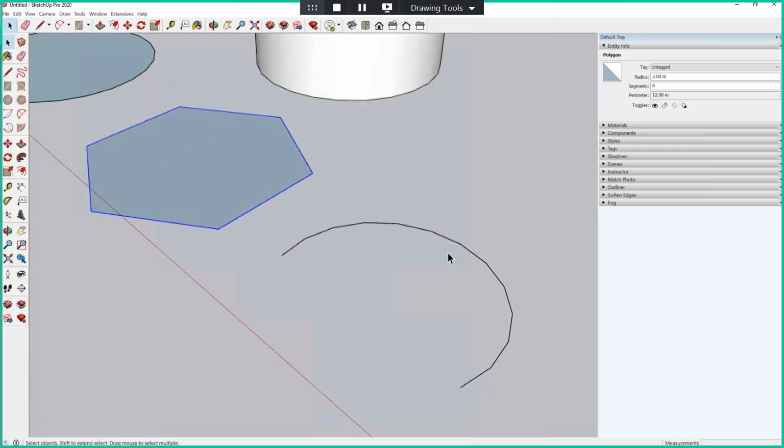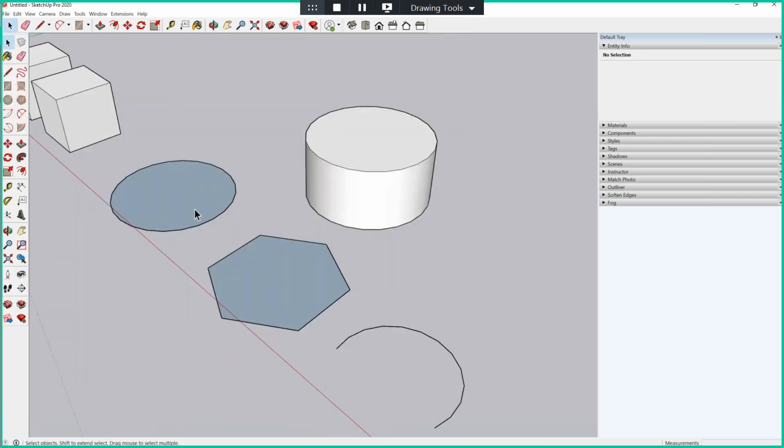It works the same if you're drawing curved lines like arcs. So for an arc, the default section will be 12. Of course, again, you can change this as well as change your radius. So what I mentioned here is you can easily change your segments in all these 2D drawings here.